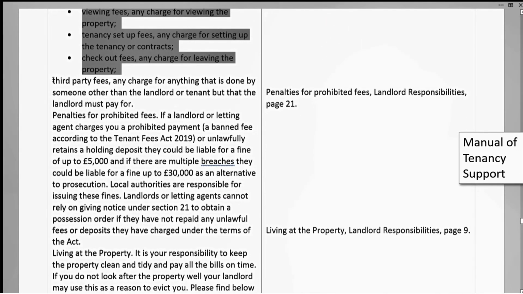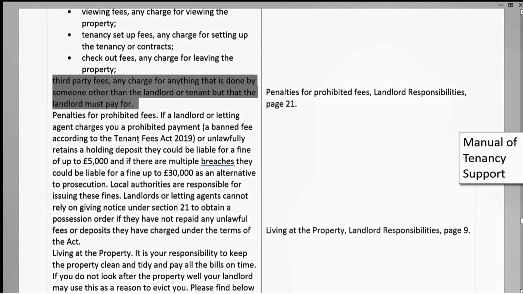Third-party fees: any charge for anything that is done by someone other than the landlord or tenant but that the landlord must pay for. Penalties for prohibited fees.